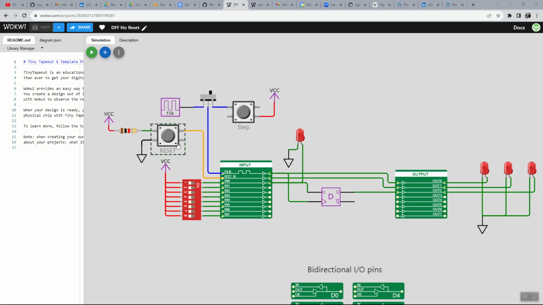Now, just a few things: we're going to take the clock two different ways. I can press a button that will give me a rising edge when I press and let go, or I can have a free running clock at 10 kilohertz. Then there's something called a reset. Let's just simulate it.